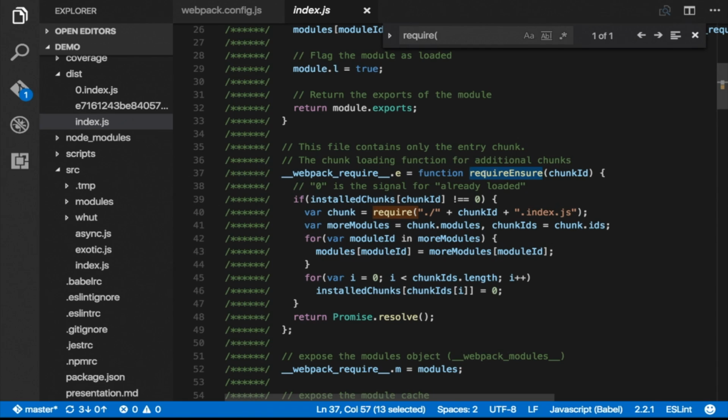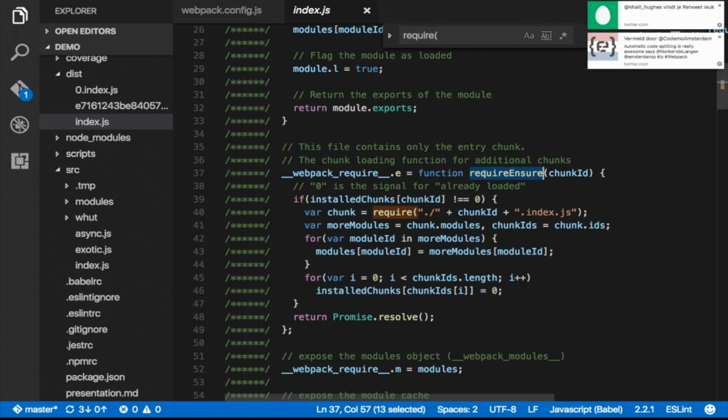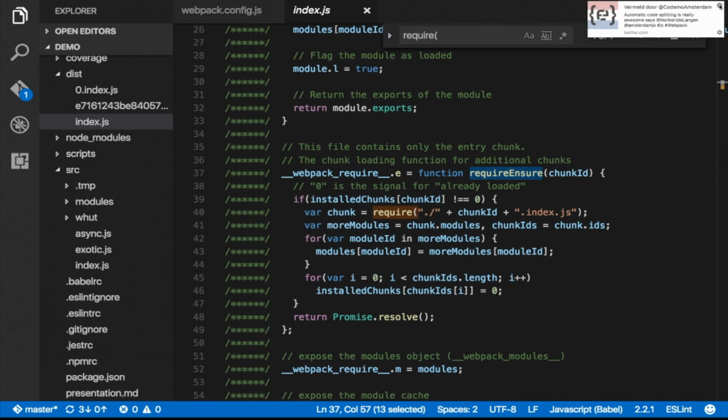It's only there when you do code splitting, so Webpack itself will try and compress its own boilerplate at the top. So when you use code splitting, damn it, go away. Shh. Don't tweet at me now.